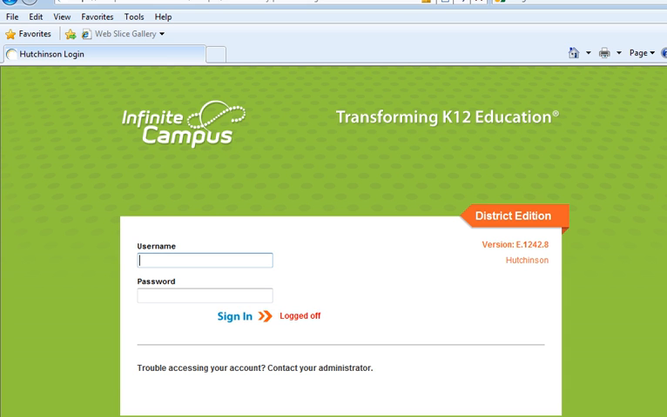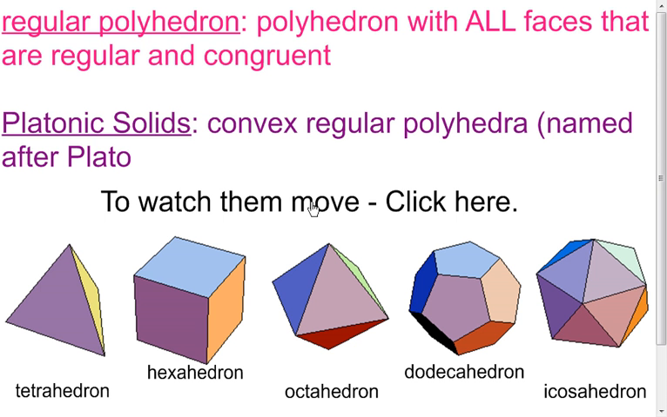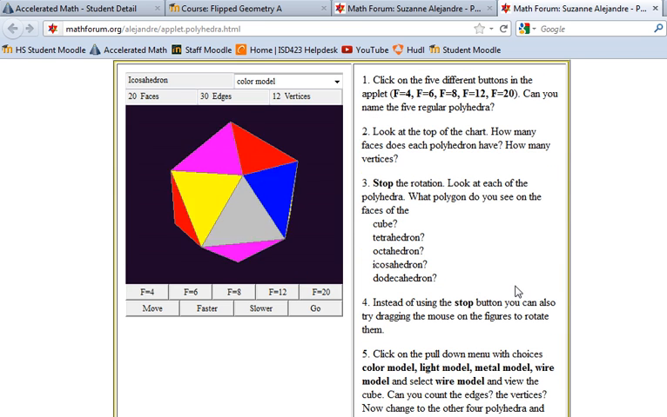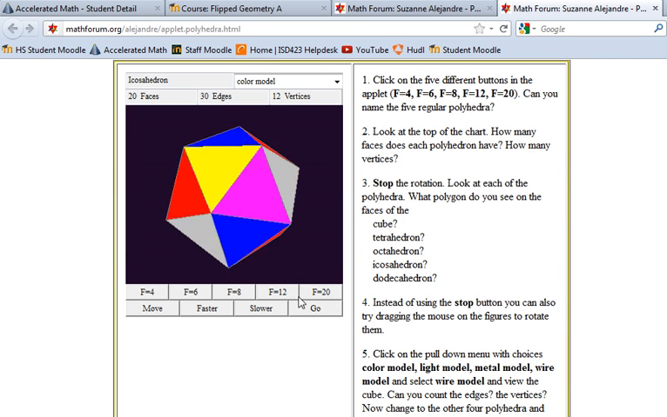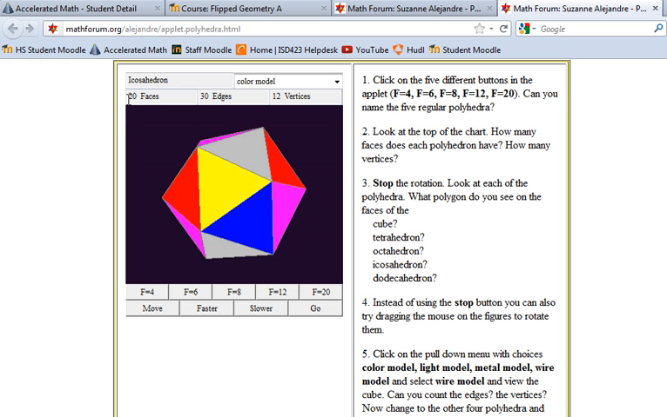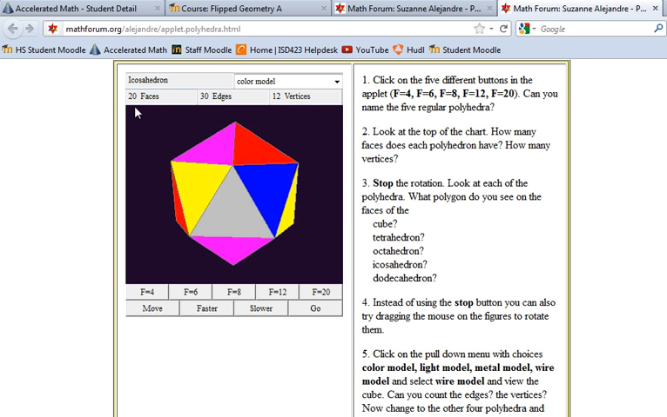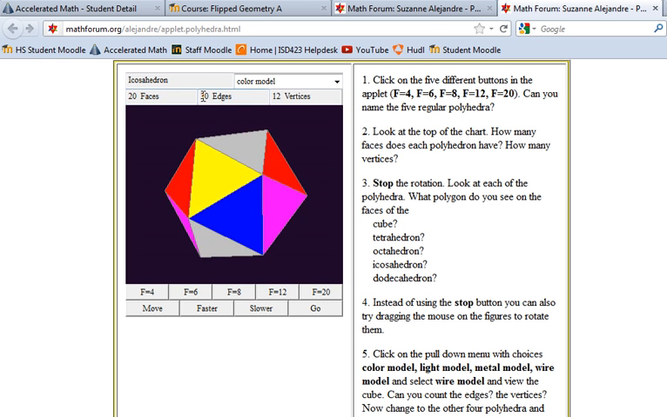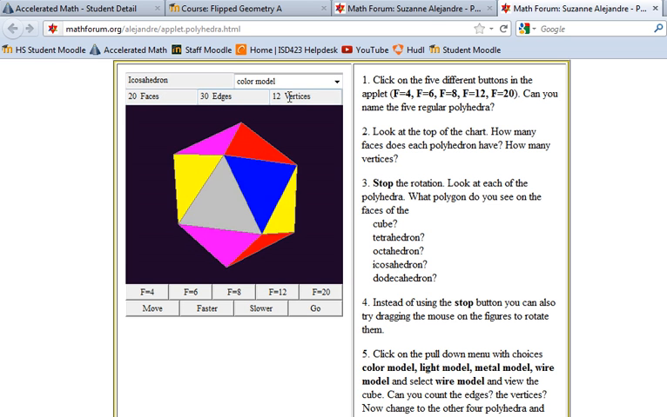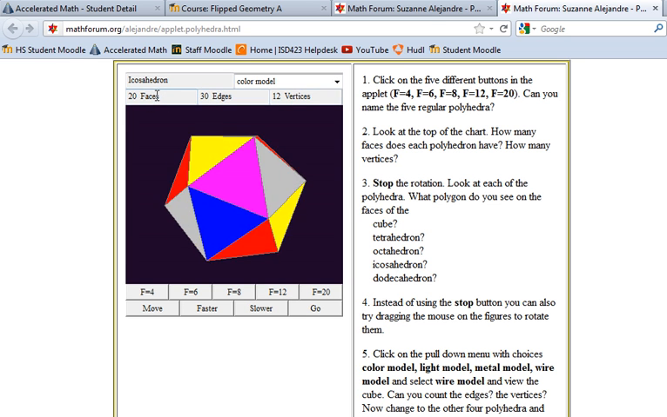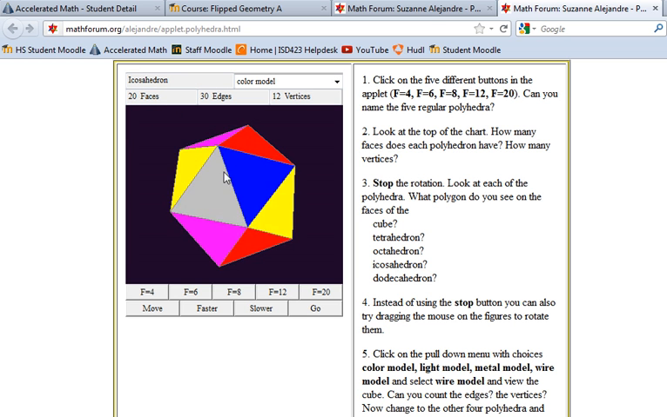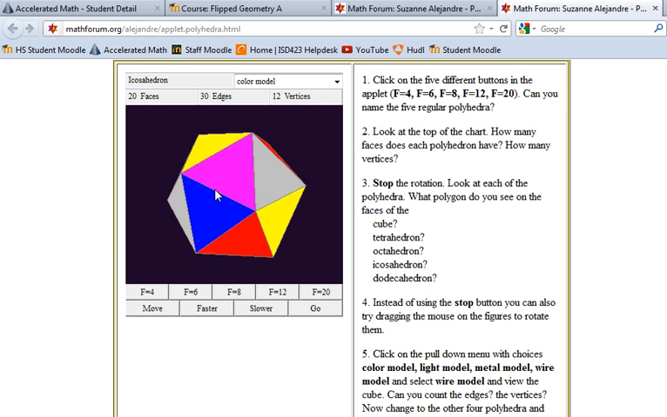Now I have a, oh, not that slide there, sorry. I have a web page here where you can actually see them moving. On this one, it starts here, I have the icosahedron. Notice it has 20 faces, it tells it to you right here, and that's what I said earlier. It also gives you how many edges it has and how many vertices it has. I'm more concerned that you remember that it has 20 faces and that those faces are all equilateral triangles.